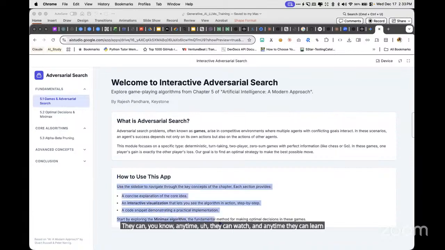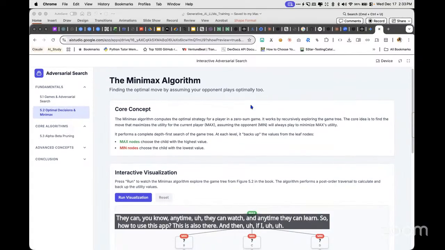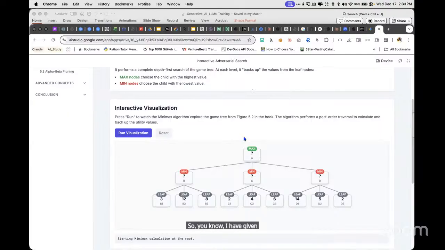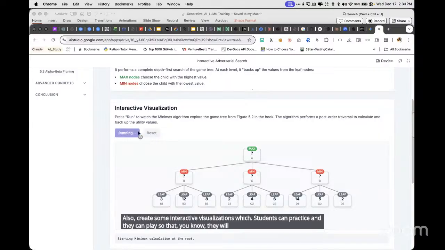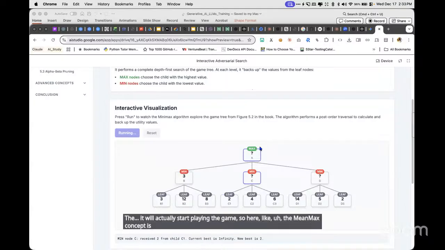How to use this app is also there. And then I have explained the minimax algorithm. I have given a prompt in such a way that when creating this game, it also creates some interactive visualizations which students can practice and play, so that they will understand the concept. If I click on run visualization, it will actually start playing the game. Here, the minimax concept is: first min will go here and then max will go here.